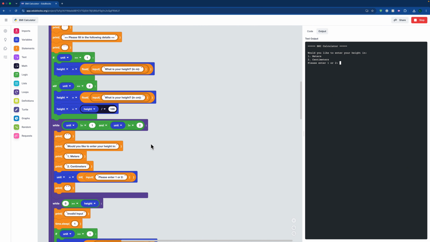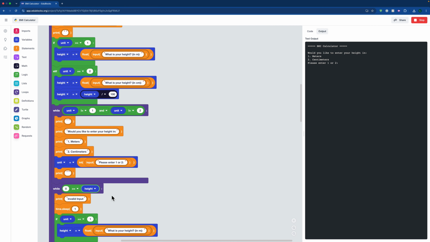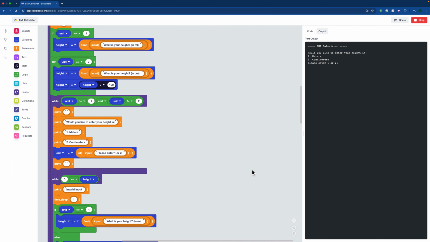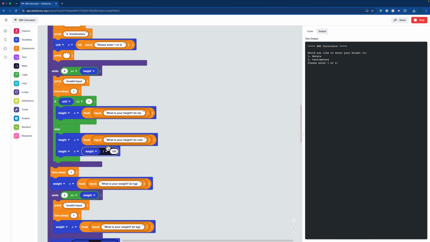This is what allows the program to keep running and perform multiple calculations. One important section is the validation of user height. The program uses while unit is not equal to 1 and unit is not equal to 2. After a valid input is selected, the program converts the input into an integer using unit equals int(unit). If the user selected meters, the height is entered directly. If the user selected centimeters, the program uses height equals to height divided by 100. They convert the value into meters.